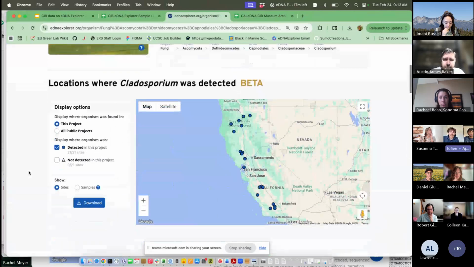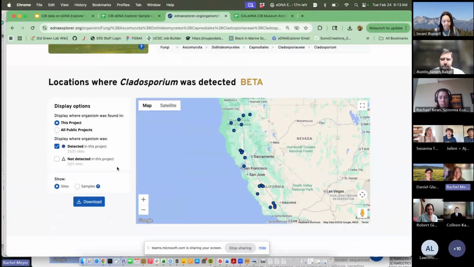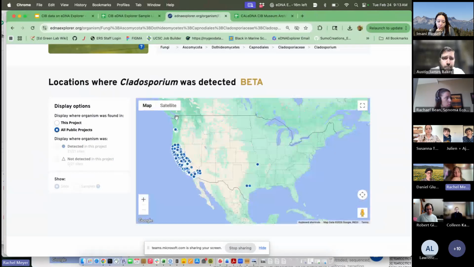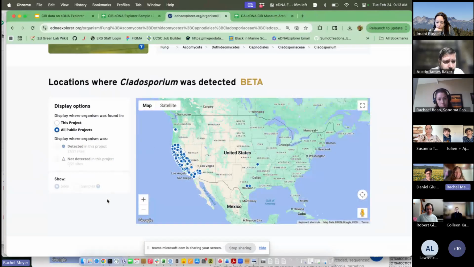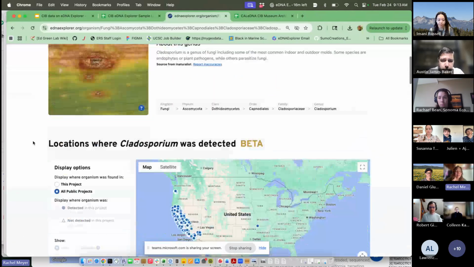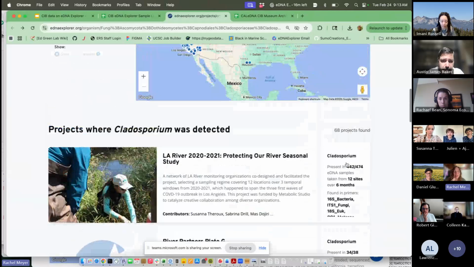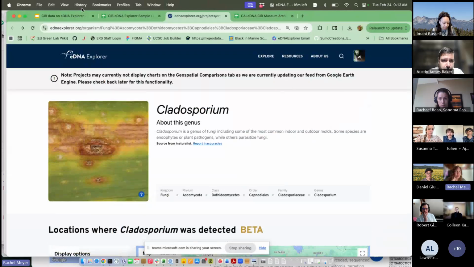And I'm just going to show them a couple features while we're here. Great. So you can see in this project where anything you click on was detected. And then you can also look at it against all public projects, and a map should show up here. And you can see we have much more data in California than other states. Nobody's surprised that Cladosporium is all over the place, but I could have picked a rarer example. And you'll also be able to see the other projects that it was found in that are public and explore those.